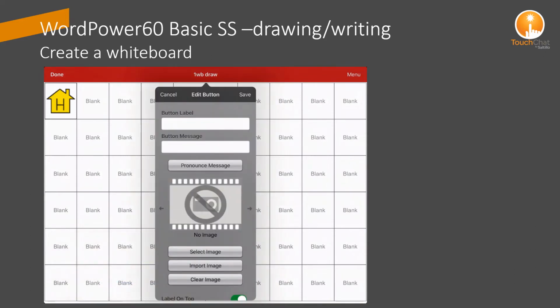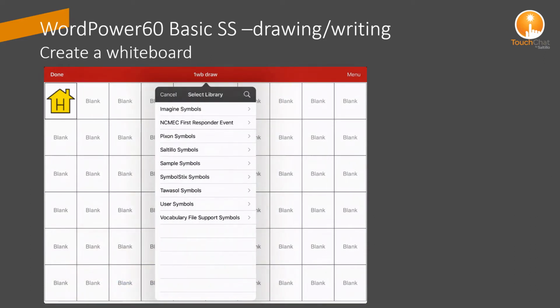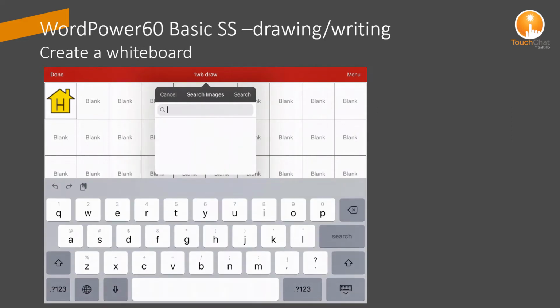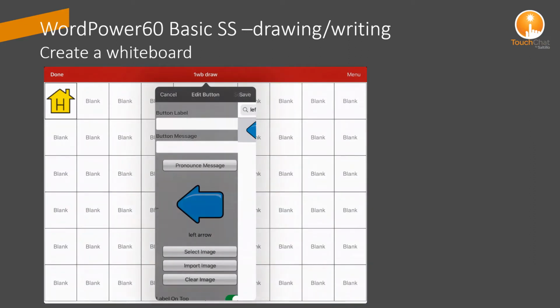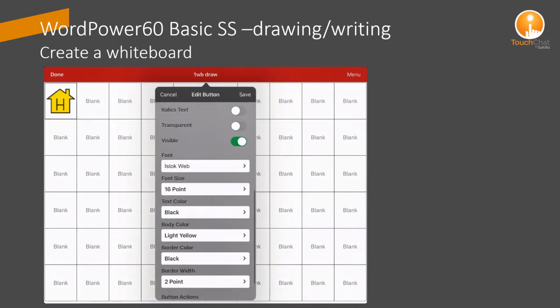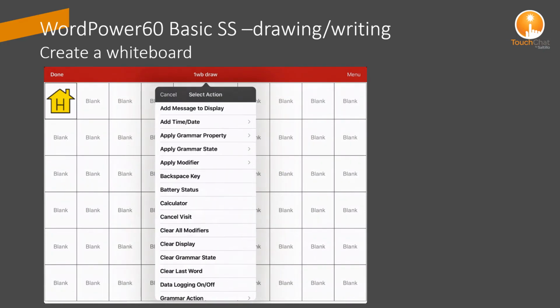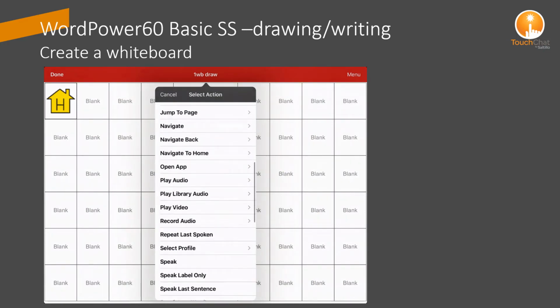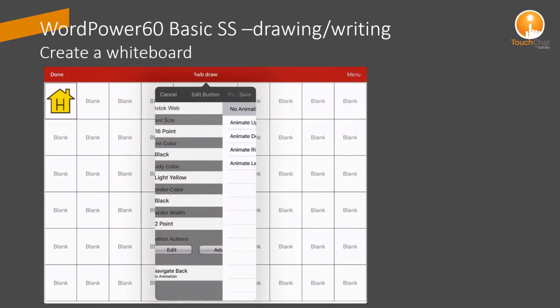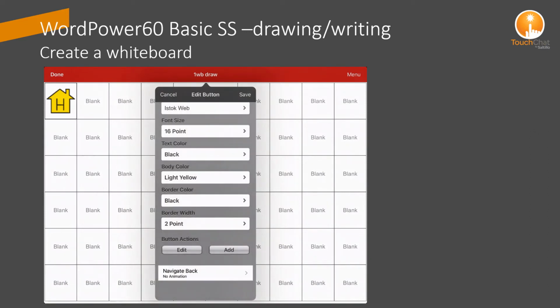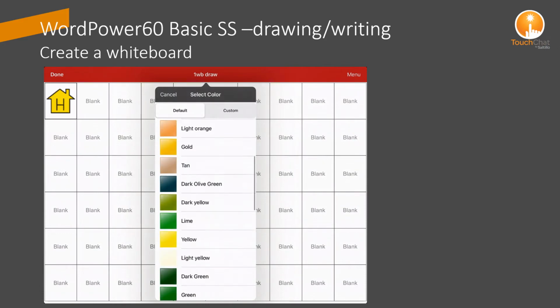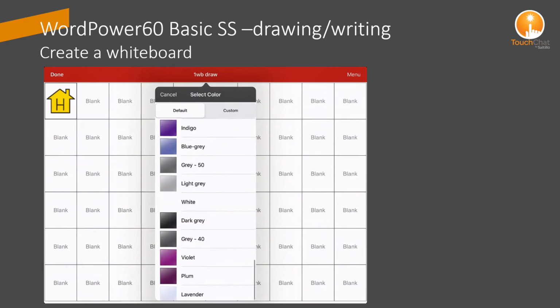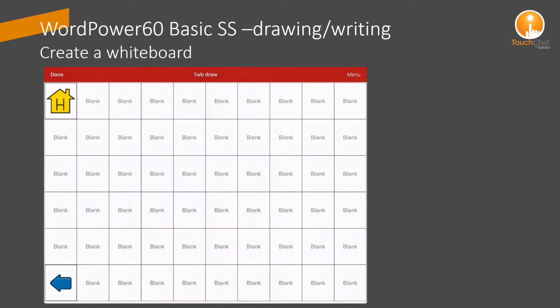I'd like to have a home button so I can get back. So I'm going to copy that from an existing page, which I'll go to the template, and I can copy that home button. I'm also going to create a new button because I want to be able to navigate back in case I don't want to go all the way back home. And so for that, typically it's a left arrow. I find it easy to search that way.